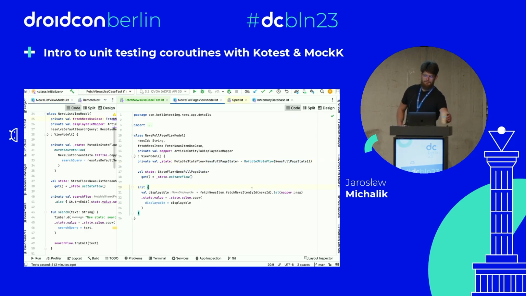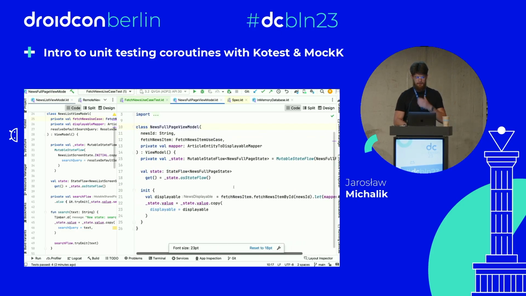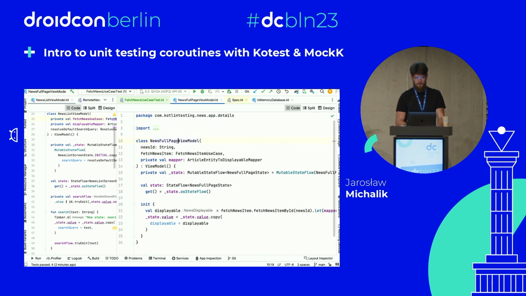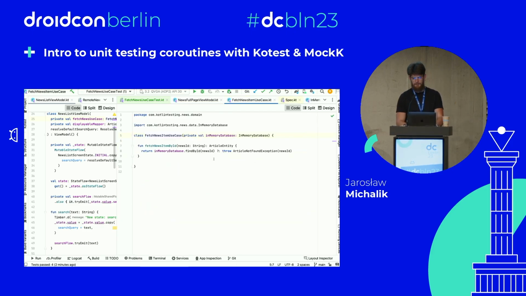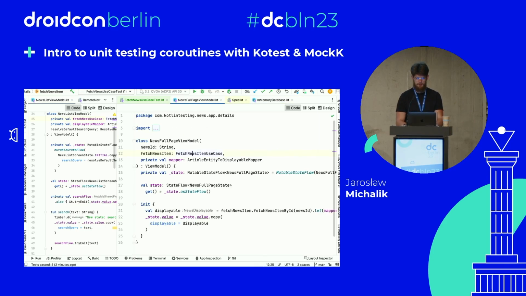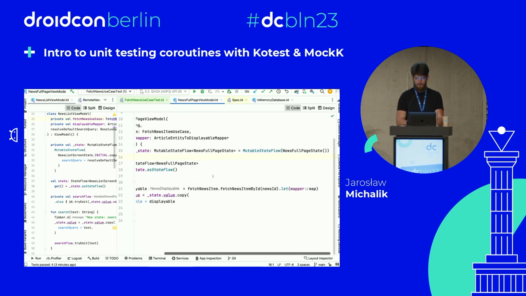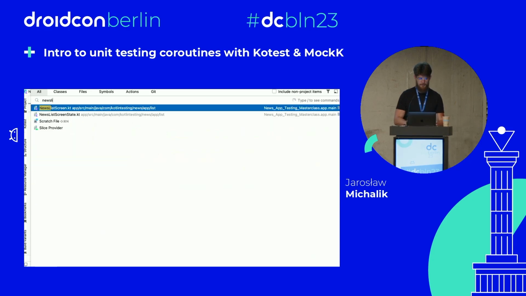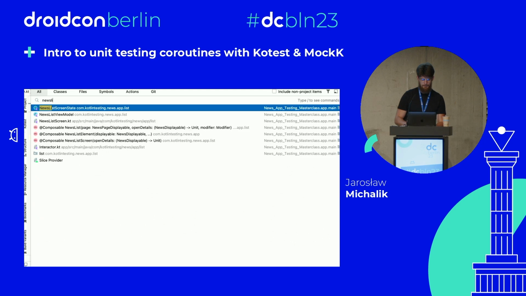Okay. Let's do the ViewModel. So let's see what is happening here. To this ViewModel, we are passing some news ID, and we have a use case that is fetching data. This use case may return some item or throw an exception. And additionally, we have some kind of mapper. Okay, but in this ViewModel, there are no coroutines. So let's take a look at the news list ViewModel.